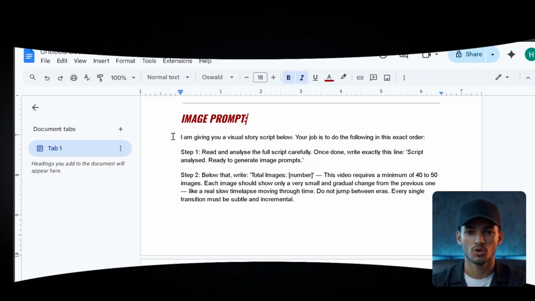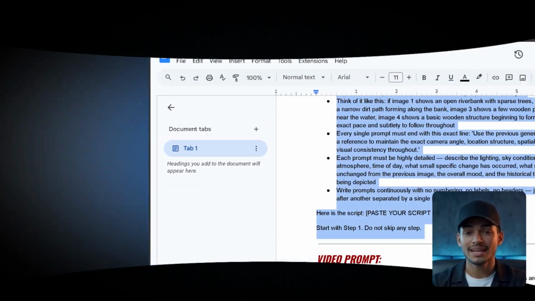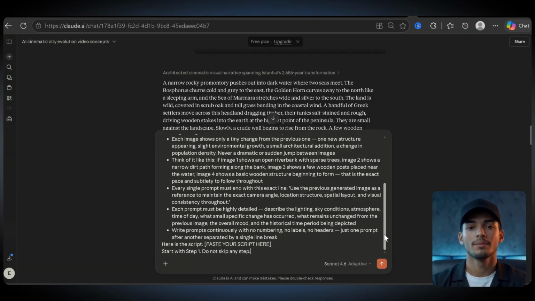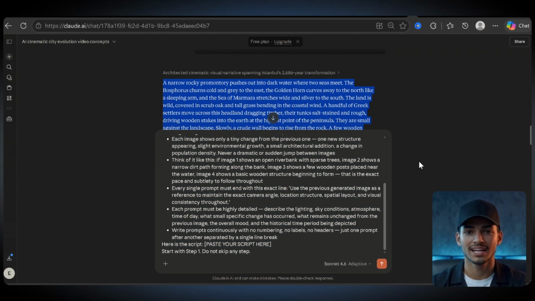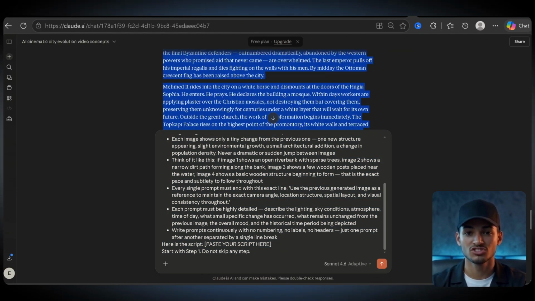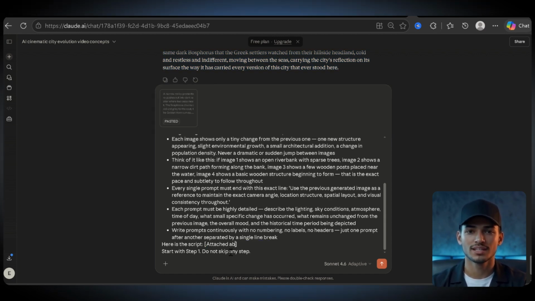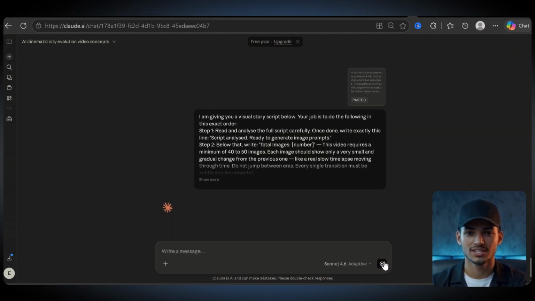Now head back into the prompt file from before and copy the image prompt. Next, head back into Claude and paste the prompt into the prompt section. Now in the prompt, it will ask you to paste your full script, so simply copy the script you generated earlier and paste it into the prompt. Once you paste it, it will be attached above, so just type "attached above" and click Next.